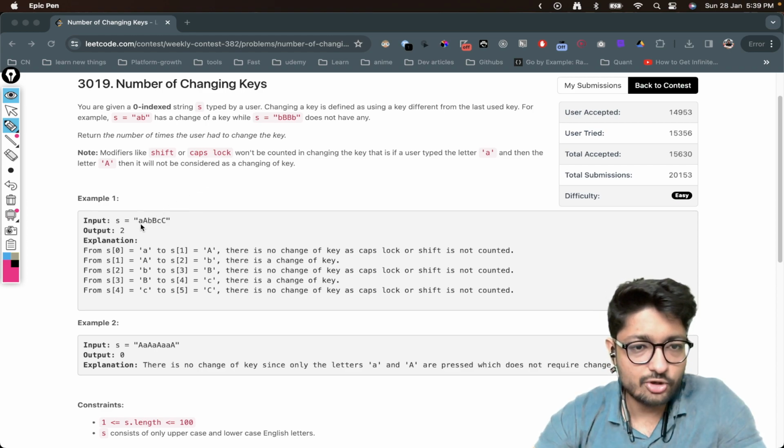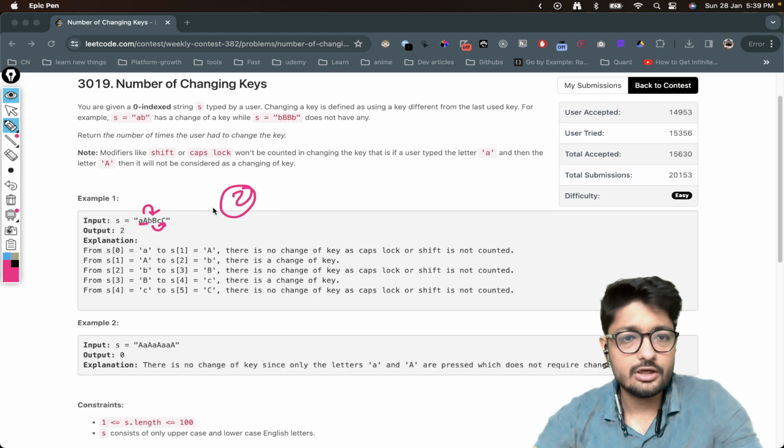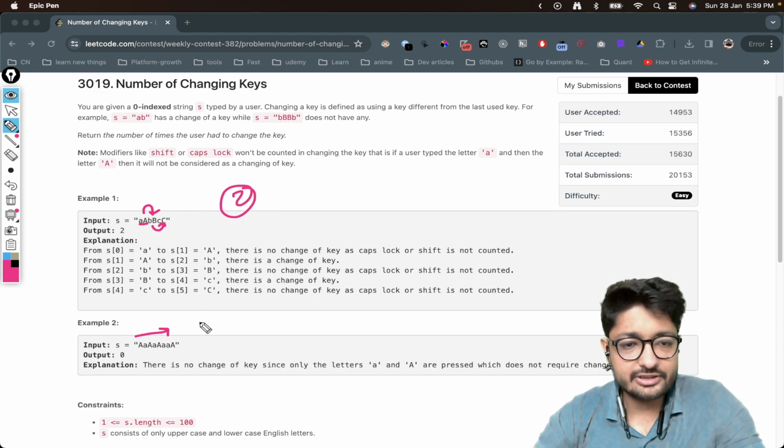So as you can see, this is all A, so there is a change in B. So there's one change from A to B, and then from B to C there's a change. So there are two changes. Okay, from here all of them are A, so there are zero changes.